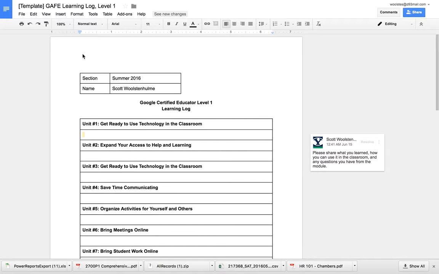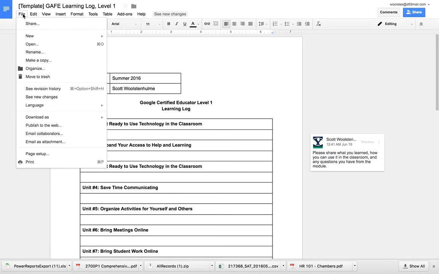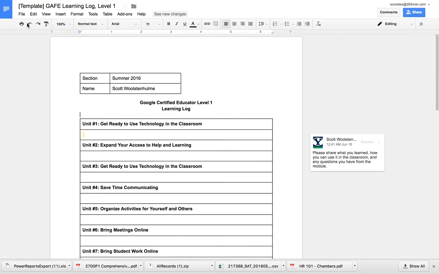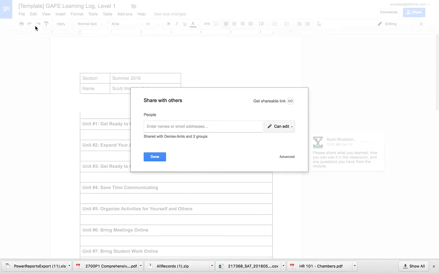So to share a learning log or another document with somebody else, the simplest thing to do is to click here on the File menu and then come down to Share. And then what you'll notice is that the default is people who can edit. So if you share it with edit rights, then they can go in and make changes to what you've typed. If you don't want them to be able to make changes, then we want to change that and say can comment.